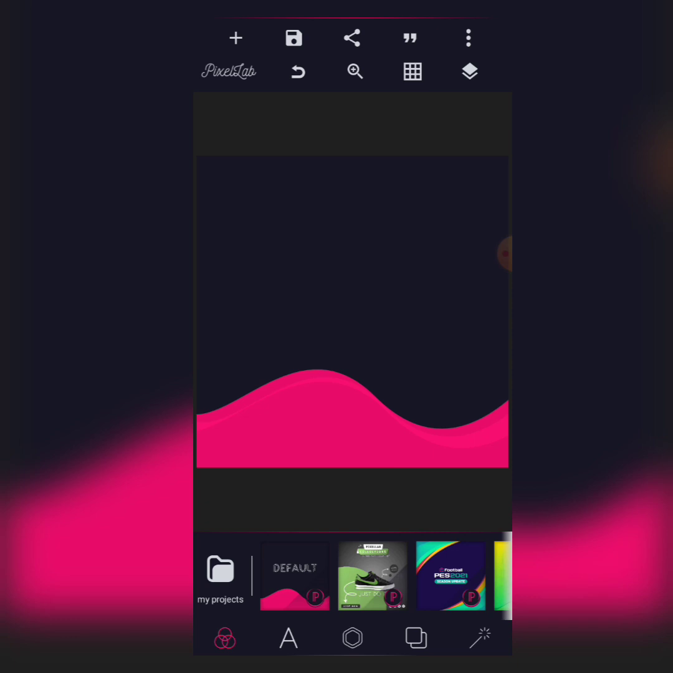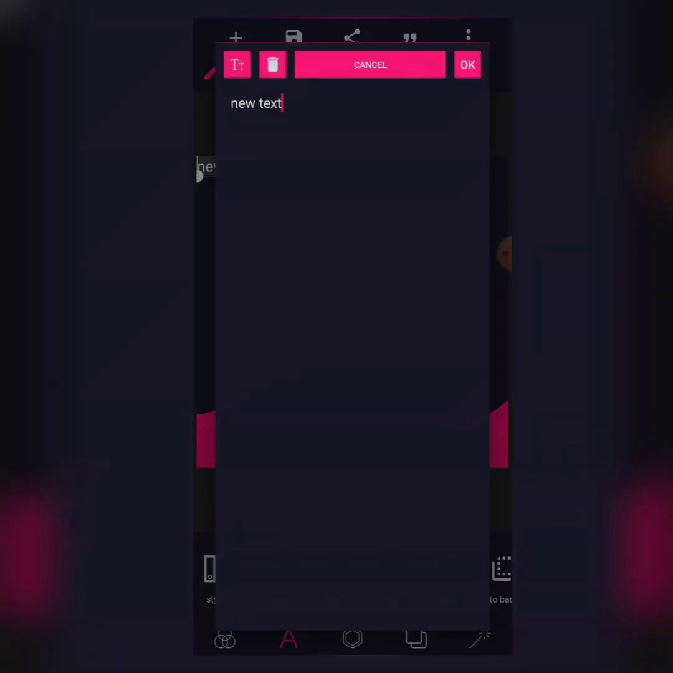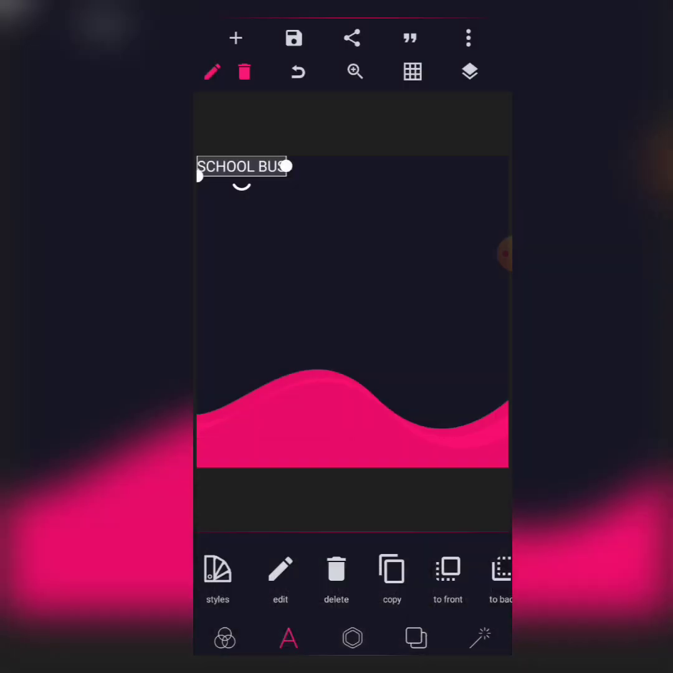Let's say I want to add a text. Let me just write a random word like school bus, and I want to edit this text to my own text now. Maybe I want it to be capitalized, so I'll click on this double T icon here, so it will be automatically capitalized, and I'll click OK. Then I'll take it to the middle.